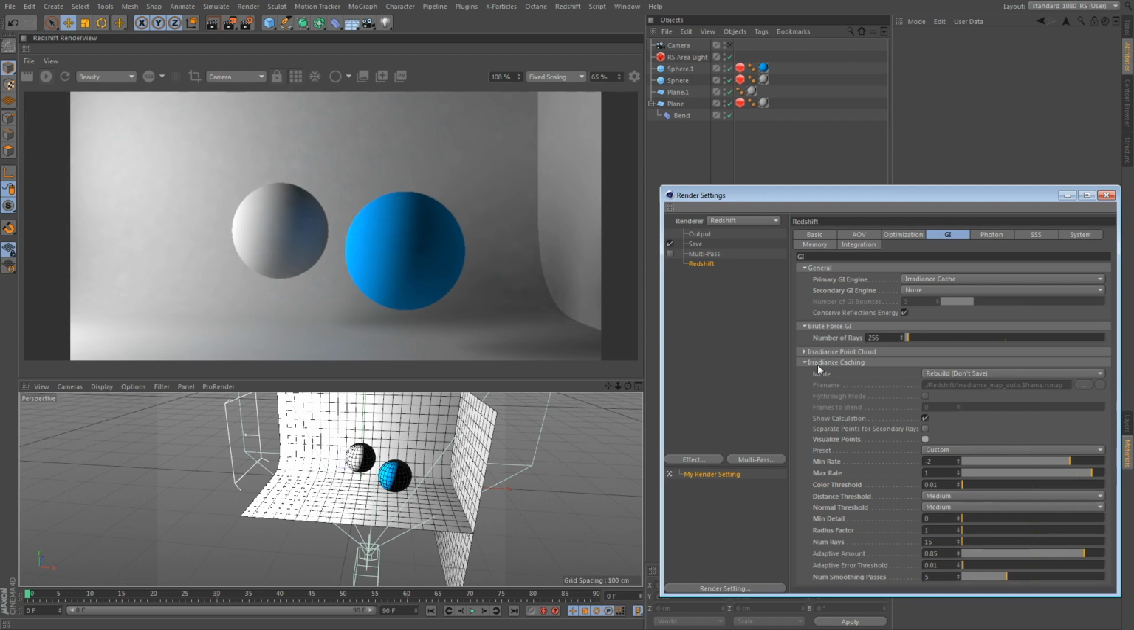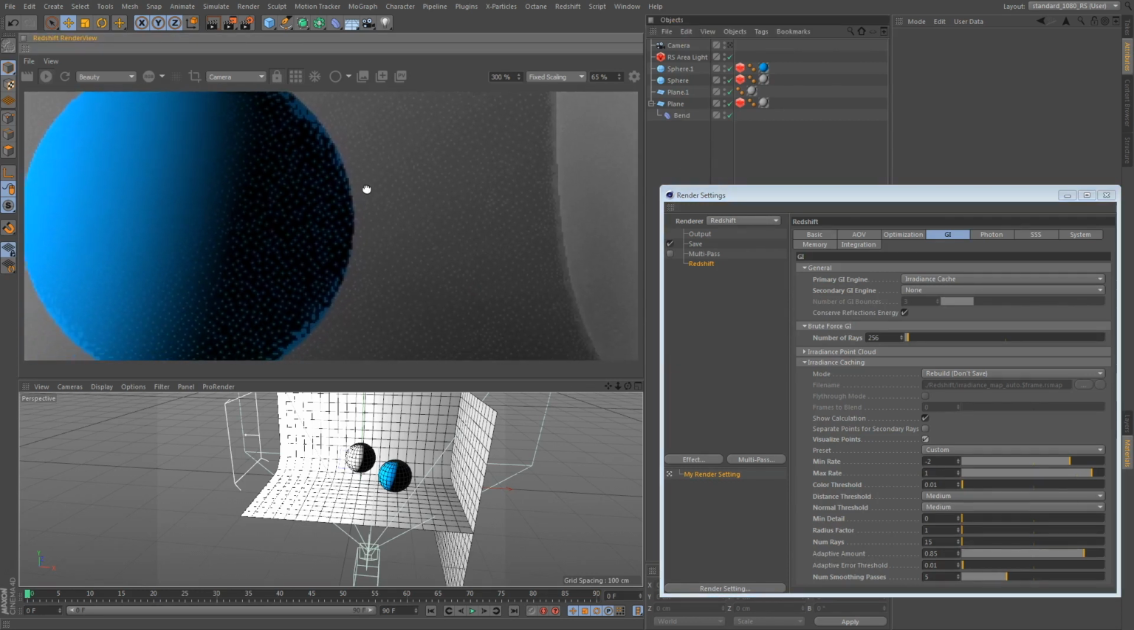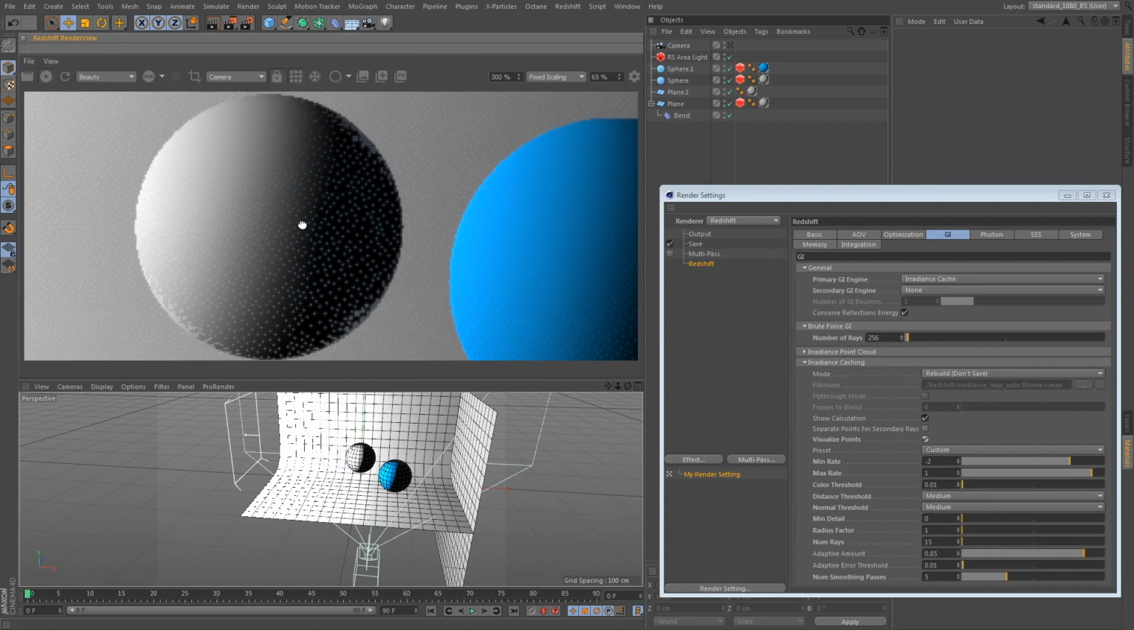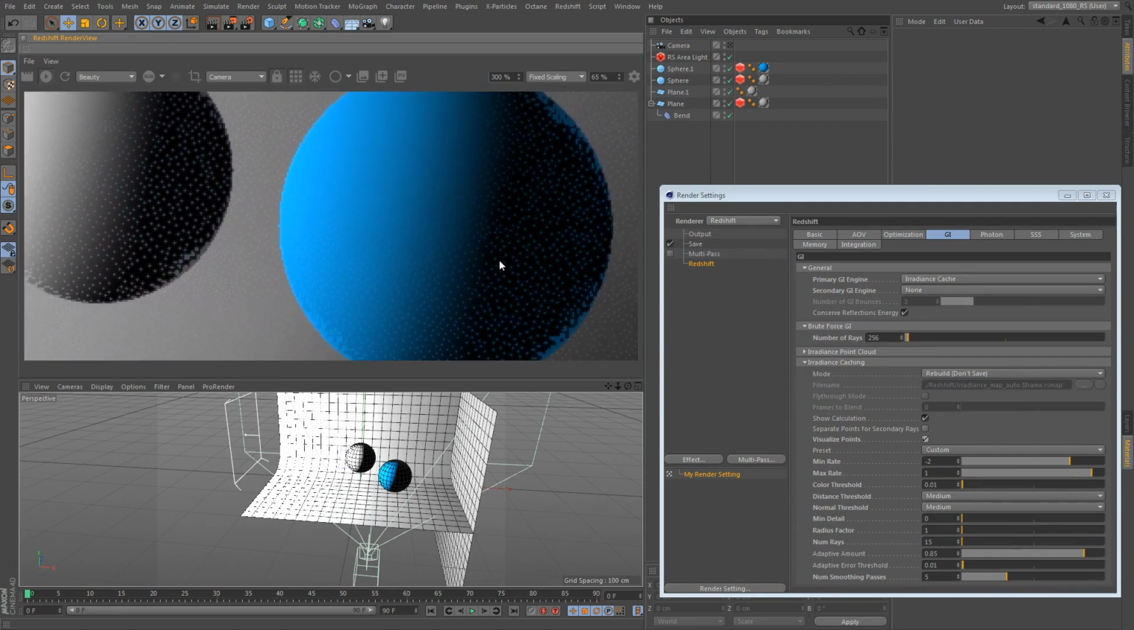So if we look under the irradiance caching dropdown, you'll see this visualize points option. And if I tick visualize points, instead of displaying the GI, it's going to show me the points that it's scattered to figure out the GI. So if I zoom in on this guy, we can see the points that Redshift has figured out that it needs to scatter and then fire rays from in order to gather our GI, based off of all of these input arguments that we have under the irradiance caching tab.